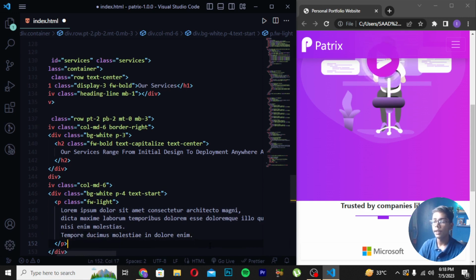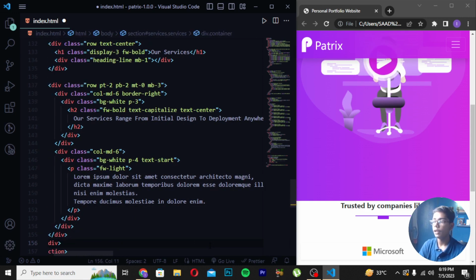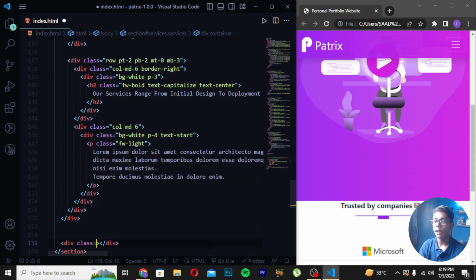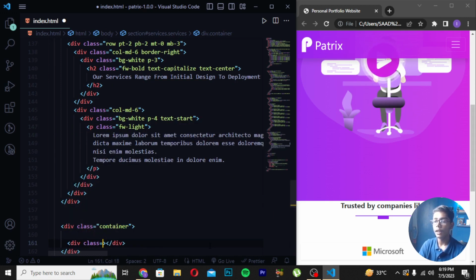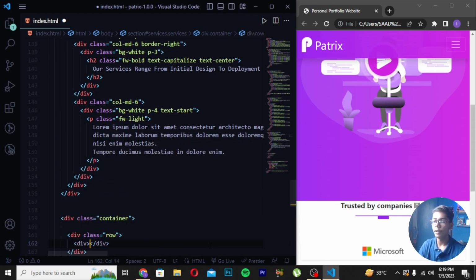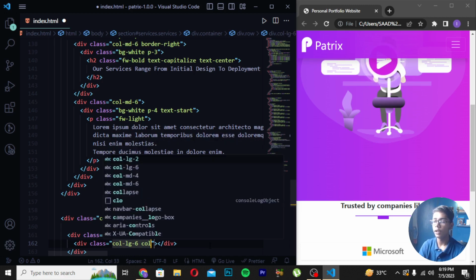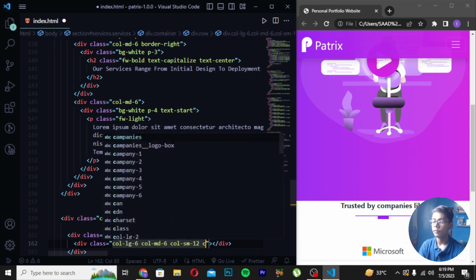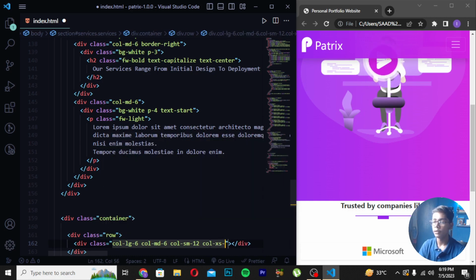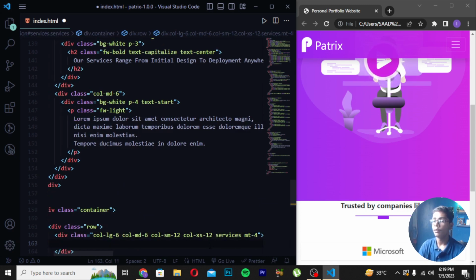and then you have to now directly move down after the 4 divs which we have created here, and then you have to create another div of container, and write here div class row like this, and write here div class, write here call lg6. Then you have to now write here call empty6, and then write here call sm12, write here call access12. Then here you have to write services empty4. Then you have to now directly write here div class and write here services content.